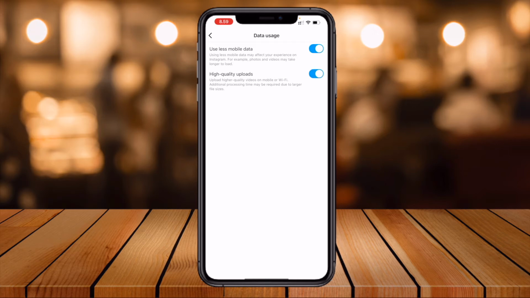And now I'm making my Instagram reel. So this reel comes in SD quality; with high quality upload on, it uses more data. So it's very simple tips and tricks. You can enable these two options and upload high quality Instagram reels.